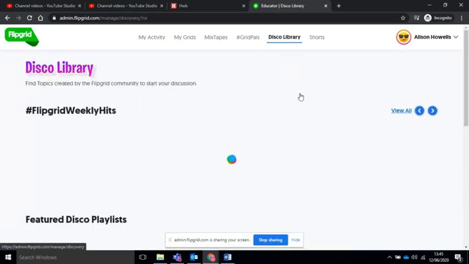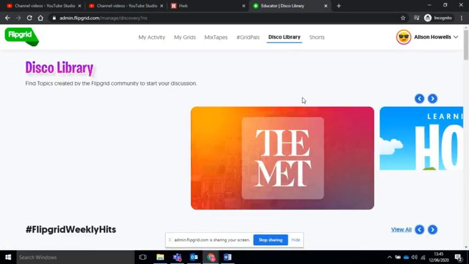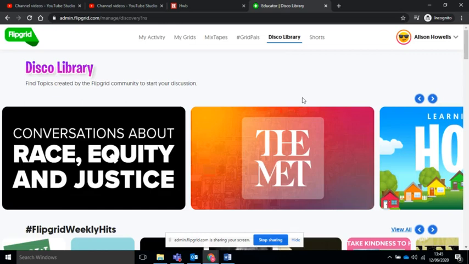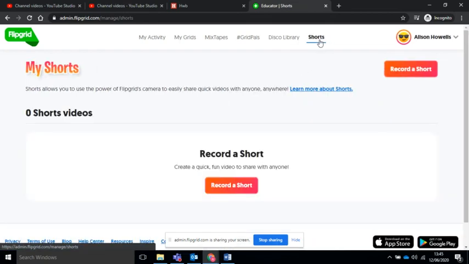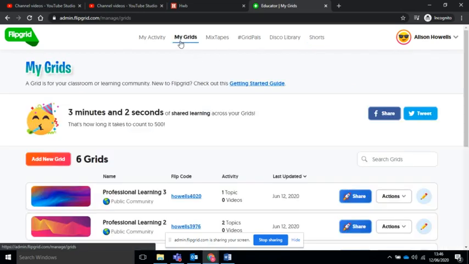Disco Library. This is an area where there are lots of topics that have been created by the Flipgrid community. You could look at them and use them to start your discussions off with your pupils. And Shorts allows you to use the camera to create very short videos that you can share with anybody. Okay, we're going to go back to my grids. So we're going to create a learning community grid to start with, okay?